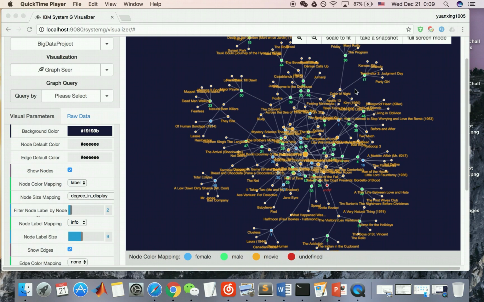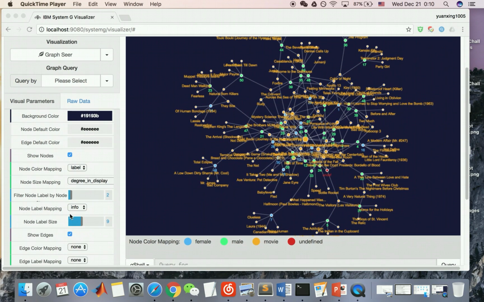So you can see the left part of our System G. We assign blue to female user nodes and green to male user nodes. And here are some gender undefined users, so we present them as red nodes. And orange nodes are movies which our system recommends to specific users. And for the labels, labels of user nodes are their ID number, and to make the graph more visible, we show the name of each movie as labels of movie nodes. So the node size is decided by degree in display. Thus, we can highlight the most recommended movie.